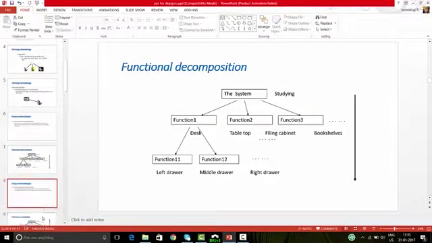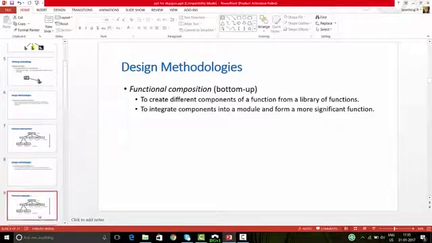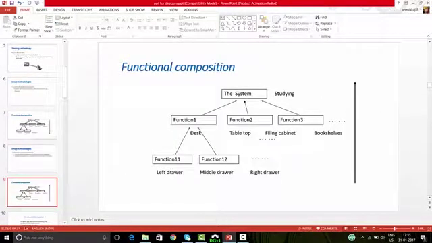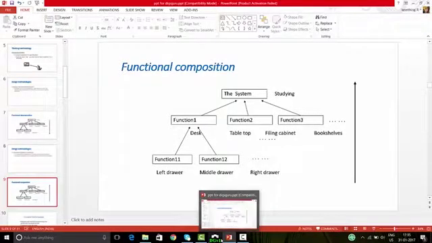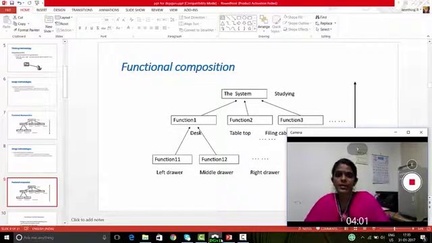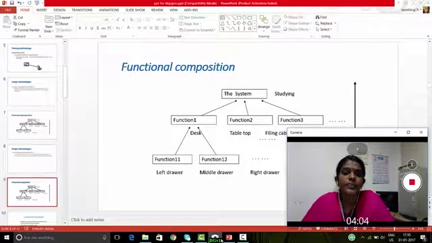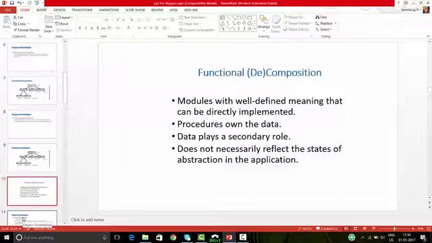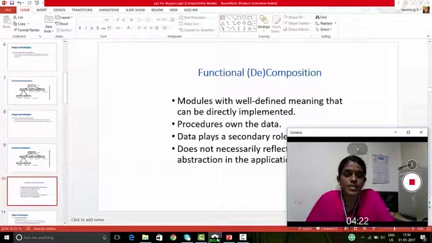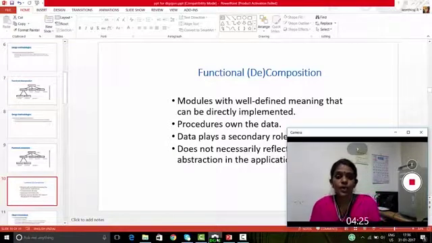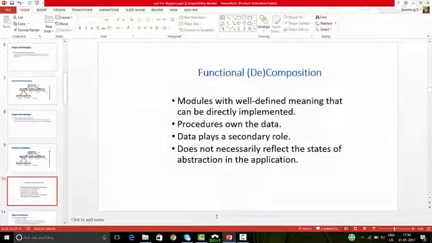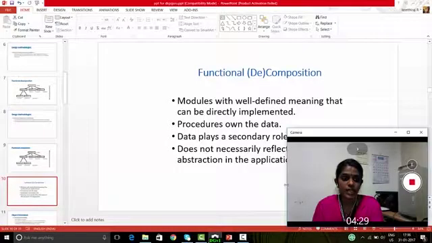In design methodology, we can have both a top-down as well as a bottom-up approach, with functional decomposition and composition. Composition is a bottom-up approach where we have a system for studying. From the left drawer, it composes to the system at the top. We will also use modules, and they will have procedures which own data. So data plays a secondary role, and this does not necessarily reflect the states of the abstractions in the applications.